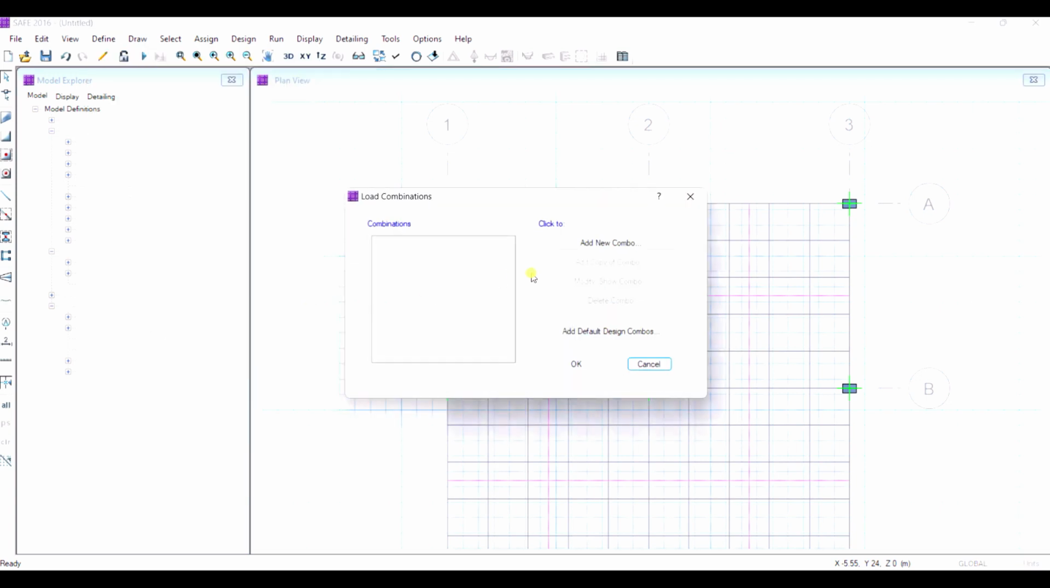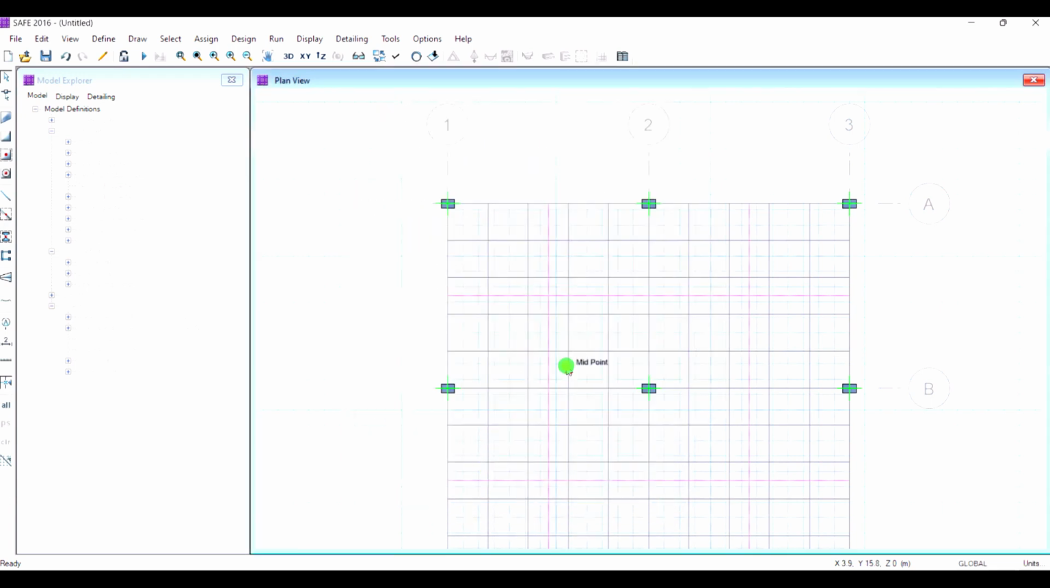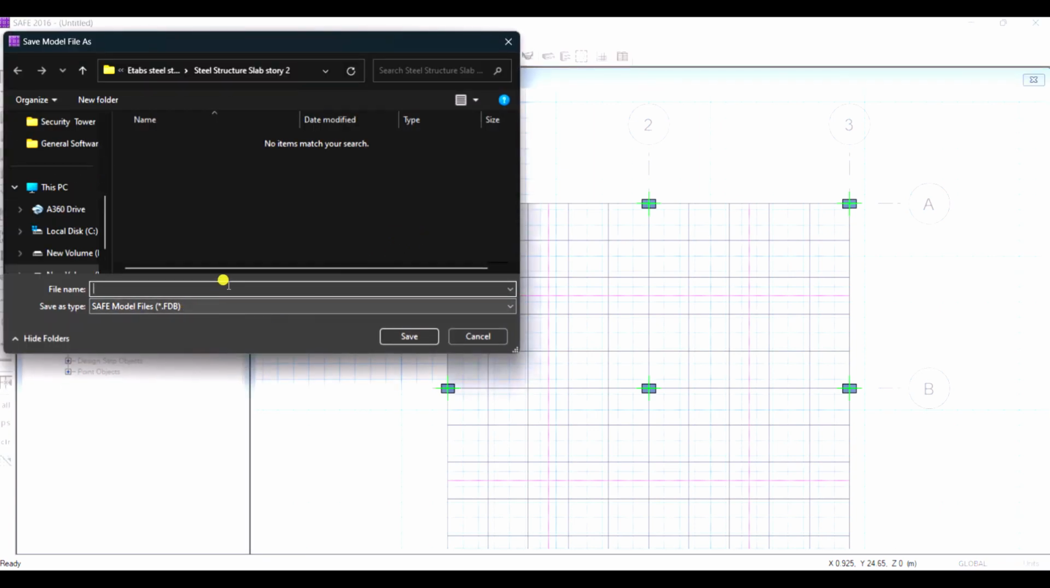Let me run the analysis. First let me check the load combinations. Here I add the load combination with dead load and live load. For the dead load we normally use 1.2, and for the live load 1.6. The wall load is actually part of my dead load, so 1.2, and this SDL is also dead load with 1.2. Okay, run the analysis.